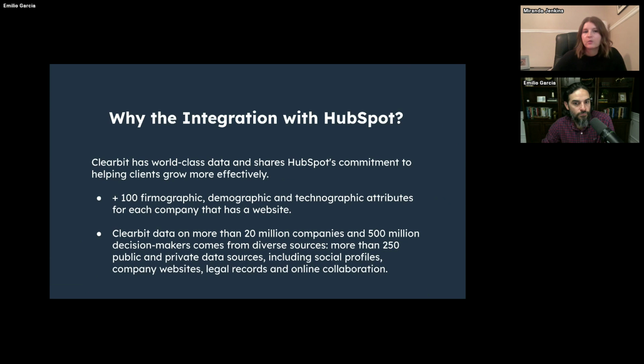And why the integration with HubSpot? Clearbit has world-class data and aligns with HubSpot's commitment to helping their clients grow more effectively. So with Clearbit, you have 100 plus firmographic, demographic, and technographic attributes for each company that has a website. So this opens the door to the data that you can see and have access to from your website traffic as opposed to just HubSpot alone.